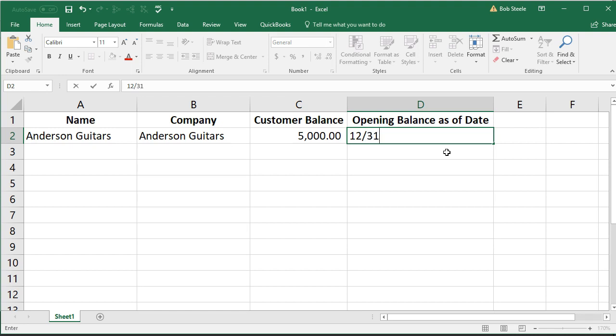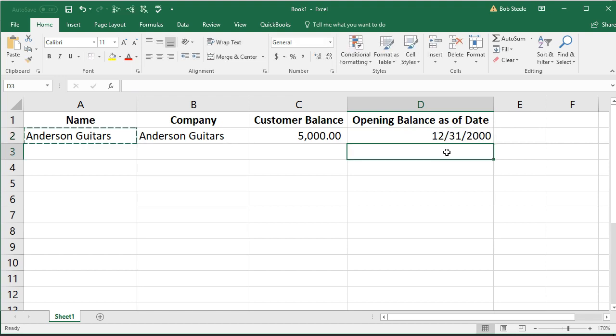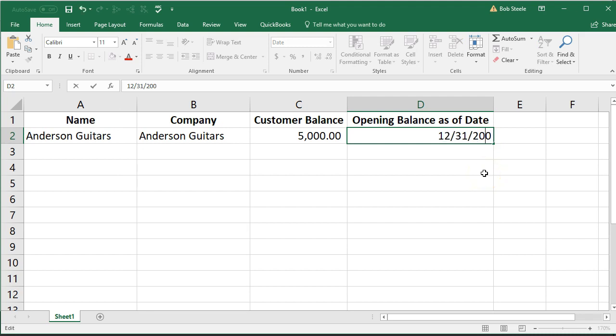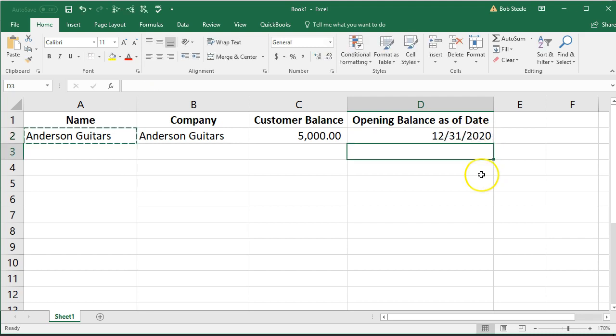So 12/31/00. That should be actually 12/31/2020. And the rationale, once again, is that we want to have this information in there as of the first date before the date that we actually start entering data.